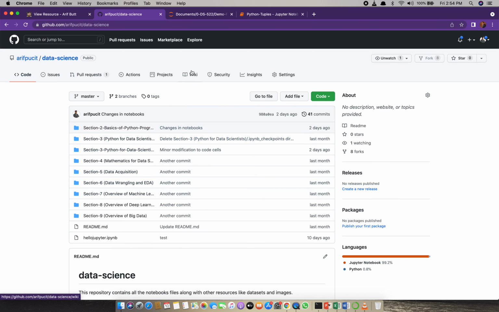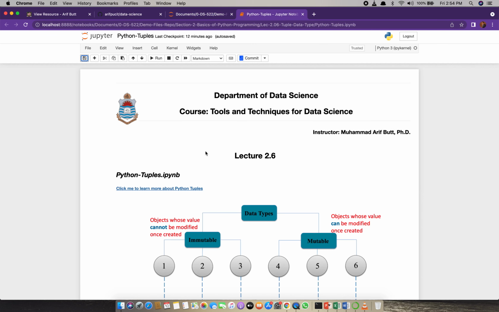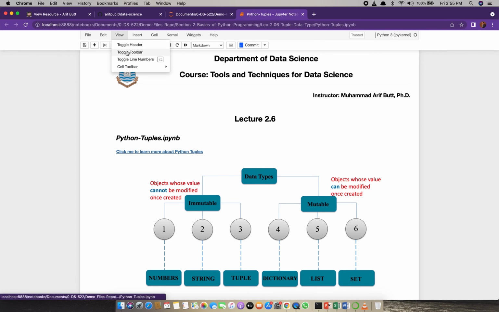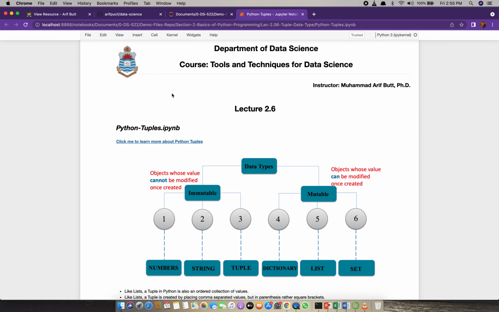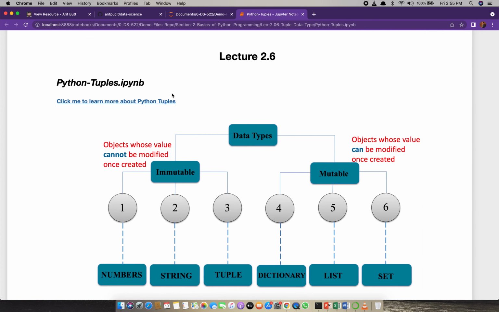Okay, so this is my Jupyter notebook interface and I have already opened today's file. We are going to work on tuples today. Let me hide the header to have a better view. Okay, so here we are.